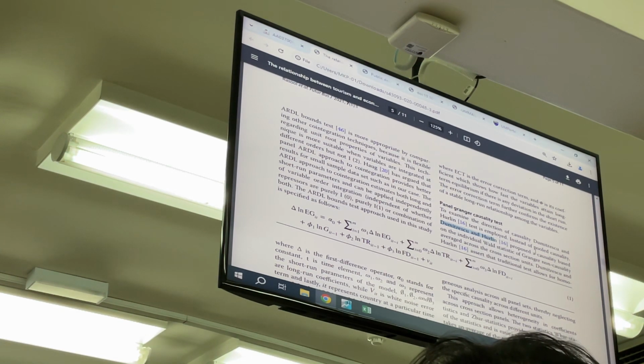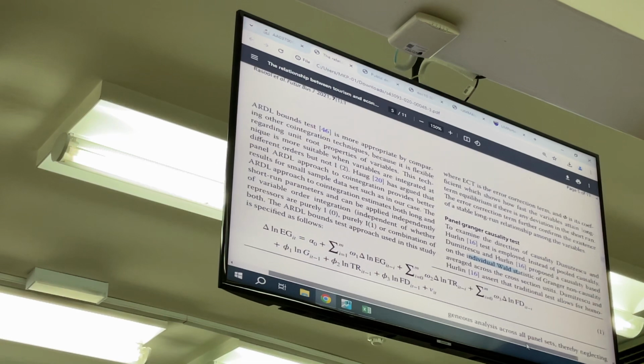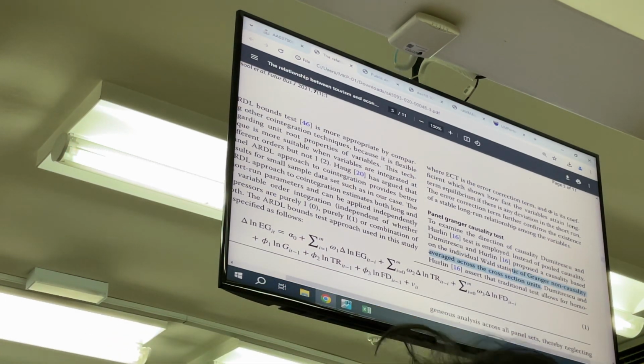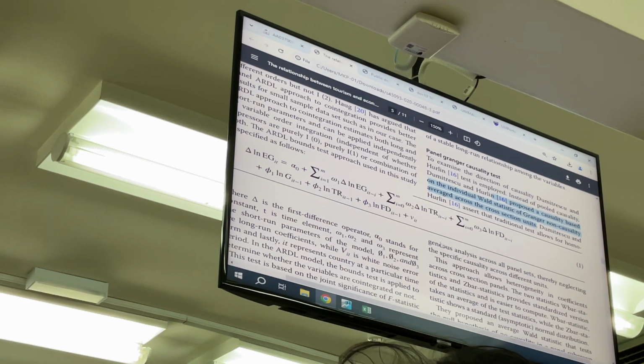Instead of the pooled causality, with the common coefficient like what we did just now in the panel causality test, the first option is the panel pooled causality. So what is the difference between the DH and the pool? DH is based on the individual Wald statistic. It's different, and you can see the discussion here about the difference between the DH and the pooled causality. And this is the panel ARDL approach.